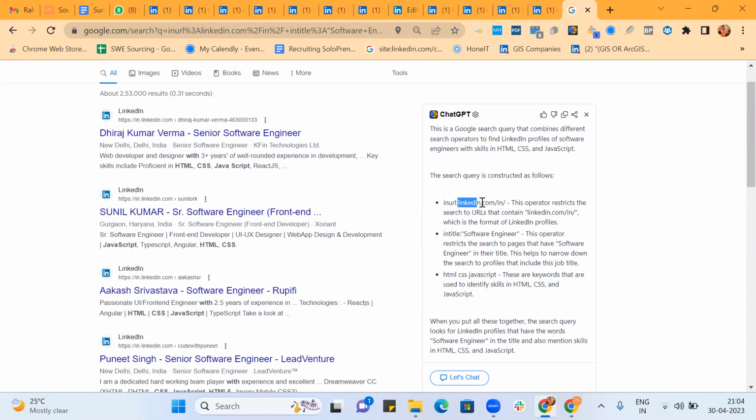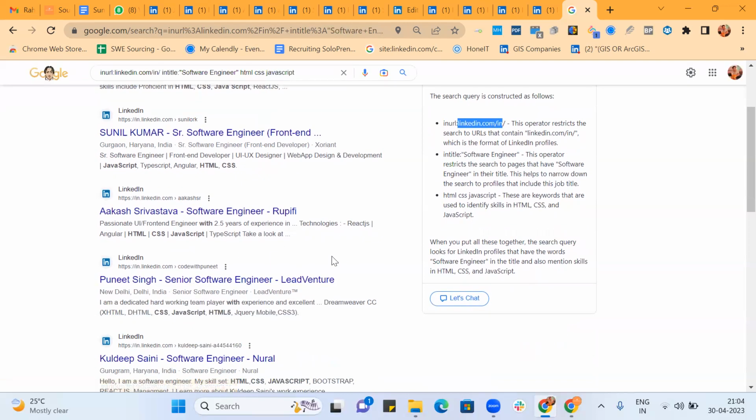And after the operator, we have used the URL link for the individual profiles on LinkedIn. We have understood that on LinkedIn, every individual profile is sitting under the folder "in", and we have only used it till there. Additionally, intitle: if you review the previous session, you'll get to know what intitle is doing over here. That's the reason we see software engineer, software engineer, software engineer in the titles.